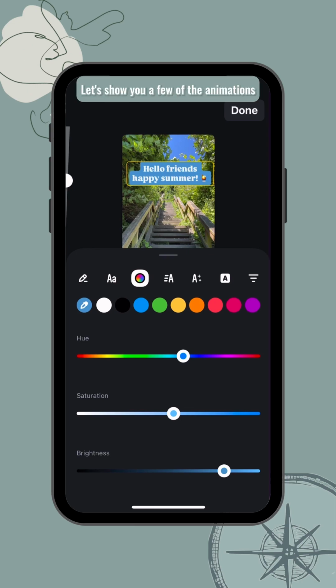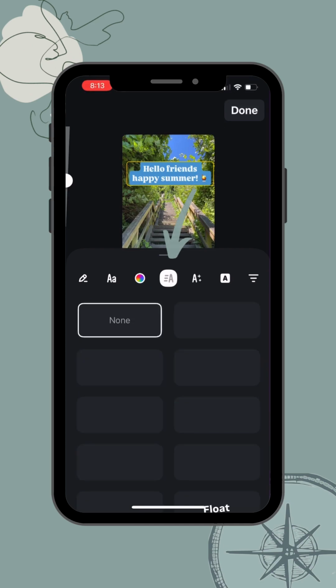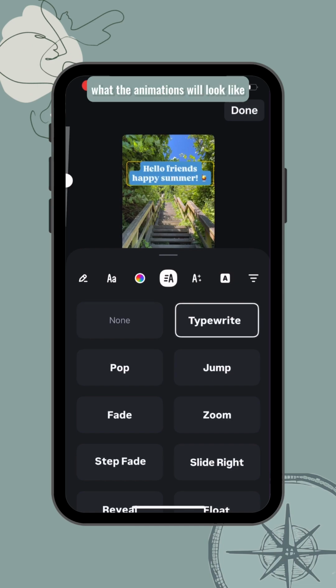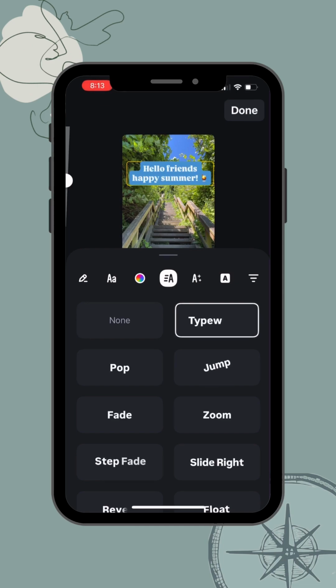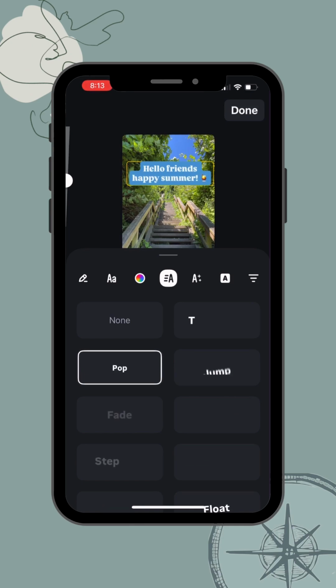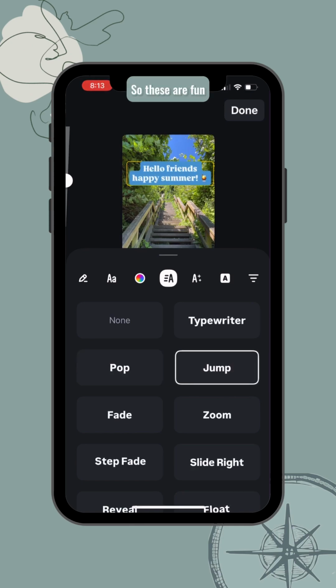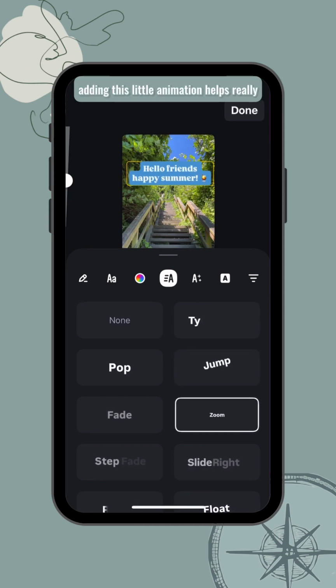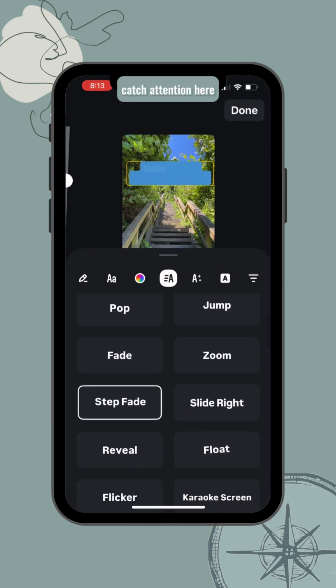I've made my color. Let's show you a few of the animations, which are kind of fun here. Just to the right, in the middle of the screen, just to the right of the color wheel, there are some animations. So let's tap on a few, and in the top, it will show you the preview of what the animations will look like. So this one's typewriter. There is pop, jump. So these are fun if you put an intro, like they would call it a hook, in the very beginning of your video to tell people what this video is about. And adding this little animation helps really catch attention here.